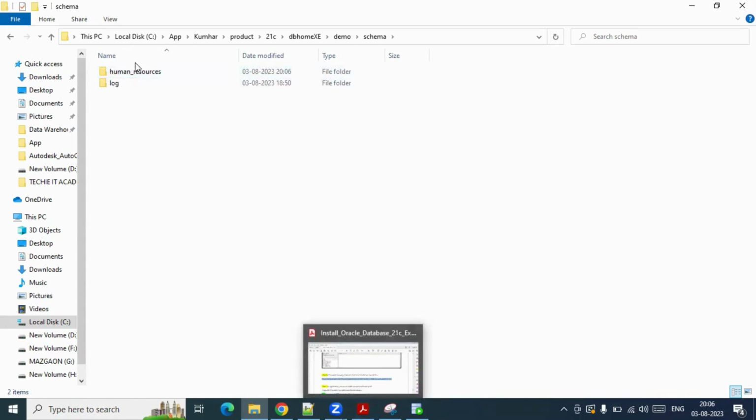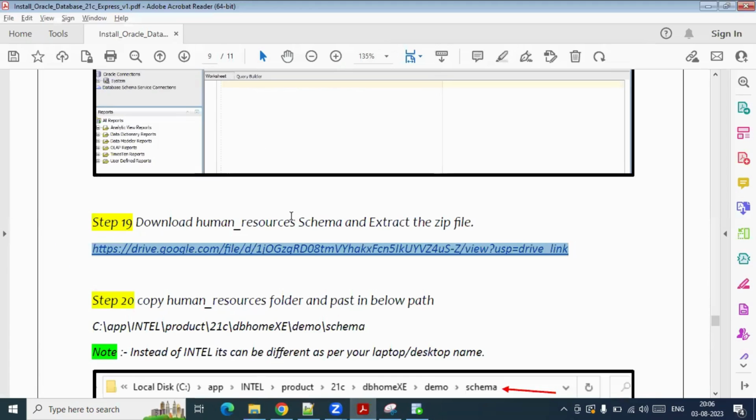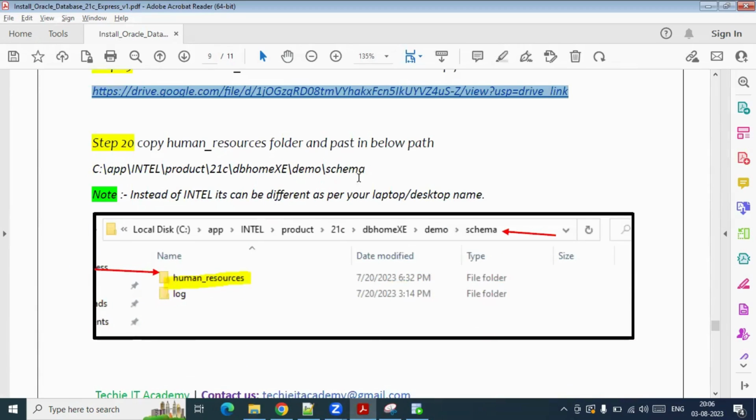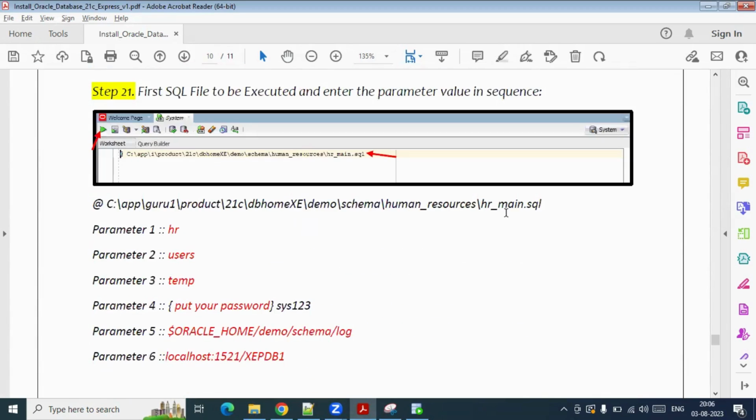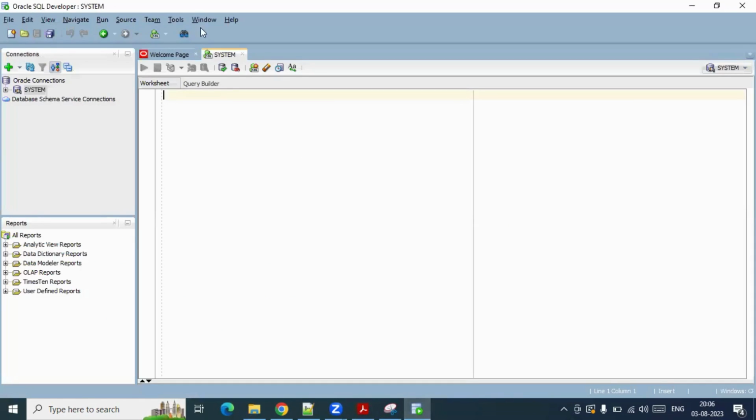Once we put that human resources folder, I already provided the one script, so you need to run that script. Just copy this step from that document, go to the SQL Developer and to the system. Once you go to the SQL Developer, paste the script here, and do one change only here, like guru one.